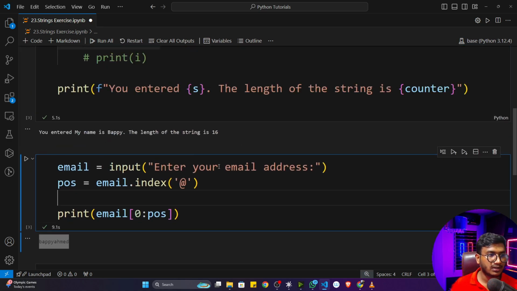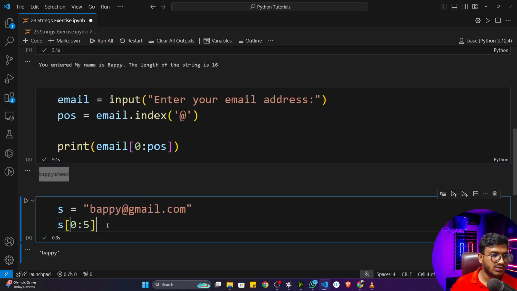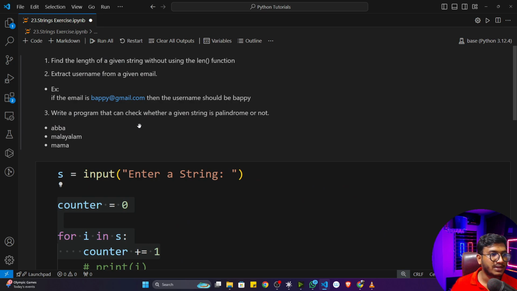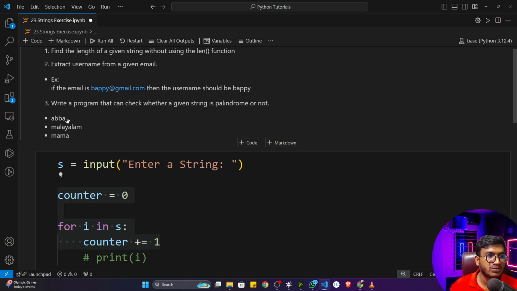So again, it was another easy problem statement we solved. Now the next problem statement we'll be solving is palindrome. So what is palindrome? You can see, write a program that checks whether a given string is a palindrome or not. Palindrome is nothing but some words which, if you make them opposite, read the same. The meaning would be the same.